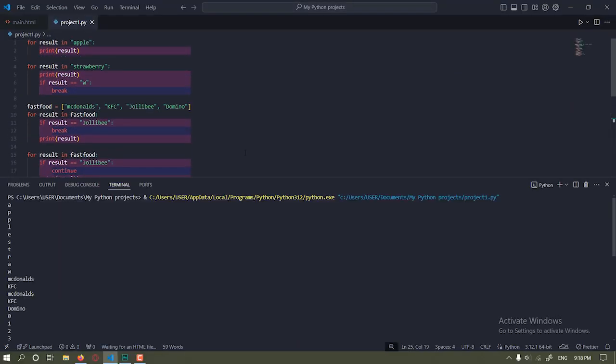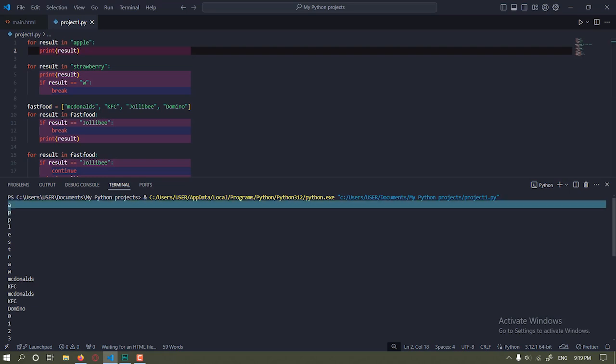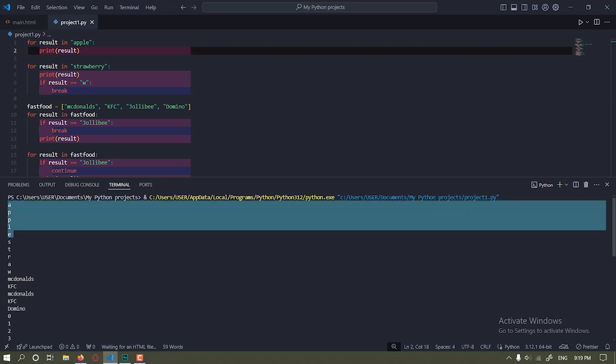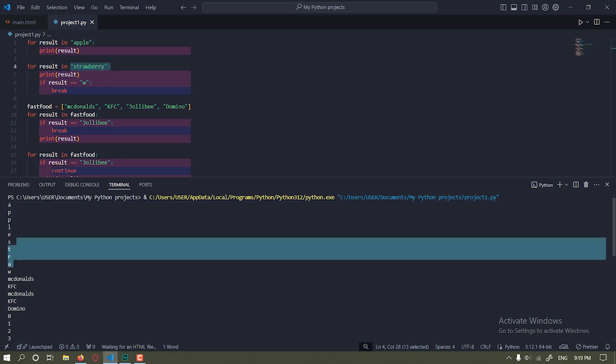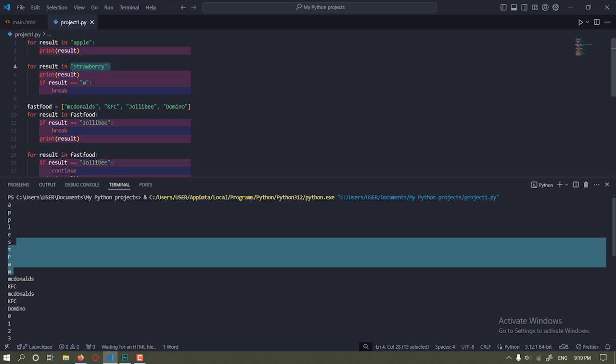Now this is what we're working with. It's a little bit long. We're going to go through it one by one. So first off, for result in Apple, print result. So it loops through APPLE. Okay? And the same goes with strawberry. It starts listing STRAW, and once it is W, break. So it stops completely. Okay?